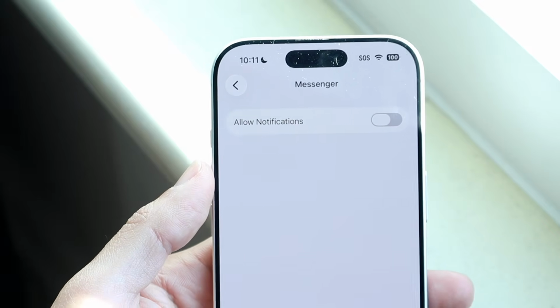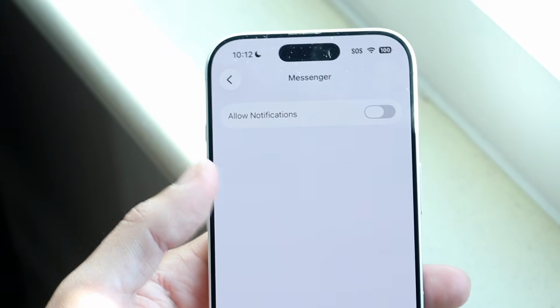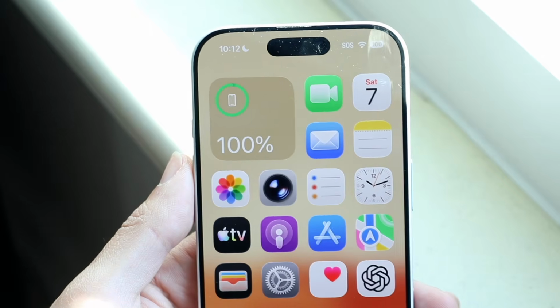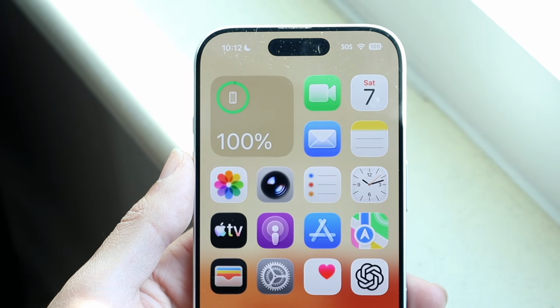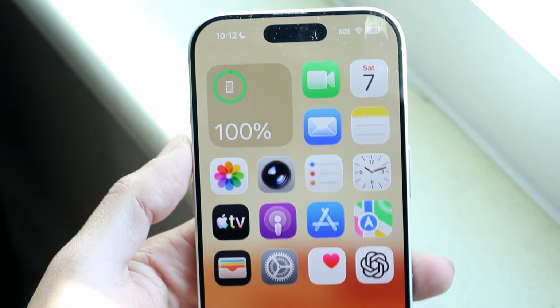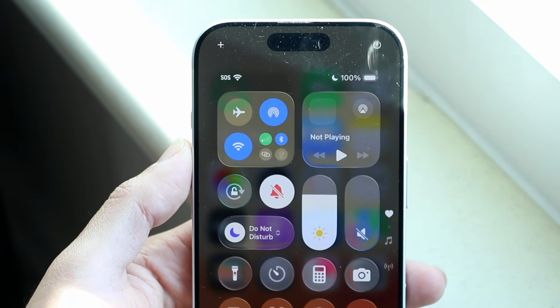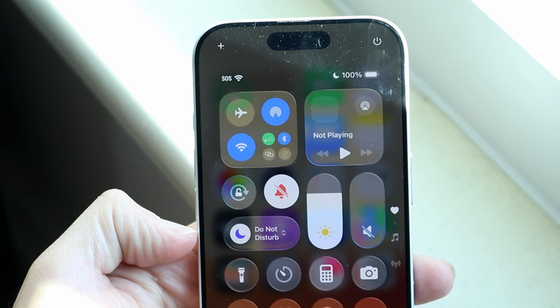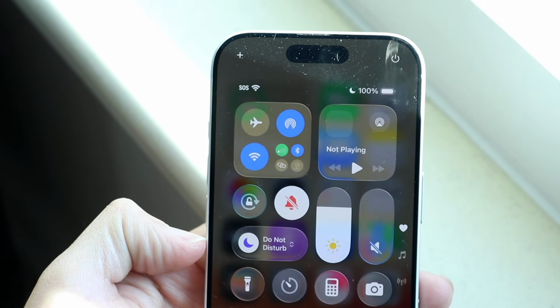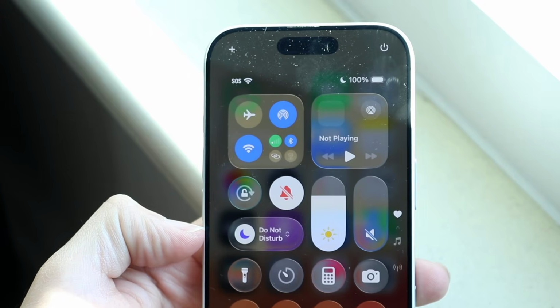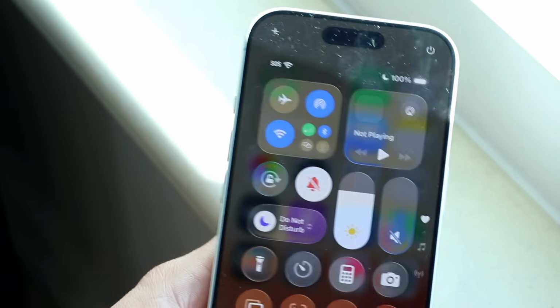Now, on top of that, another thing you're going to want to do is make sure do not disturb mode or focus mode or anything like that are not enabled, because if they are, that can also cause some issues. So jump right back over here. If you have do not disturb mode enabled like I do, that is probably going to cause some issues. So disable that, and that's also going to help alleviate these types of issues.